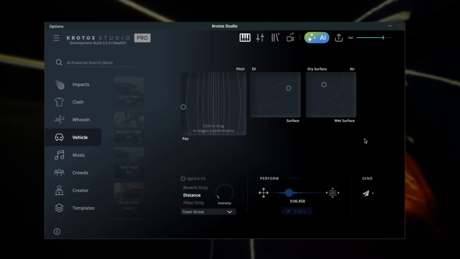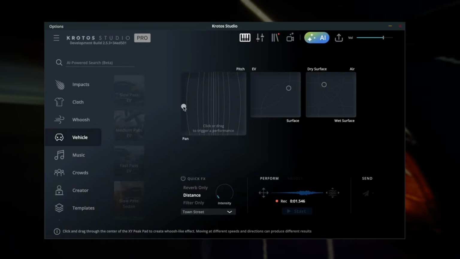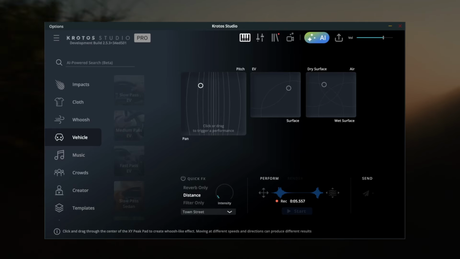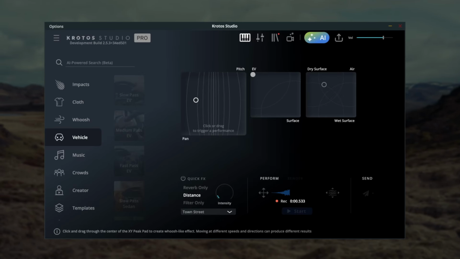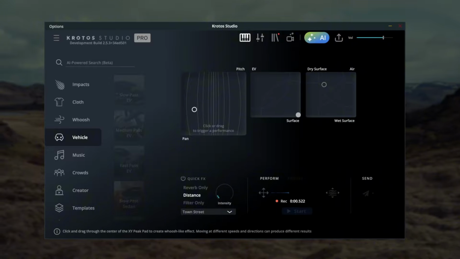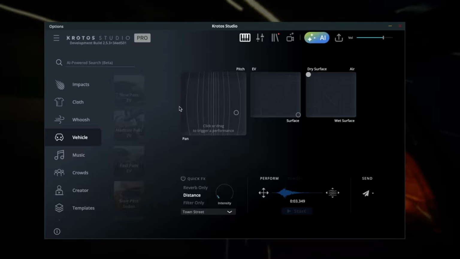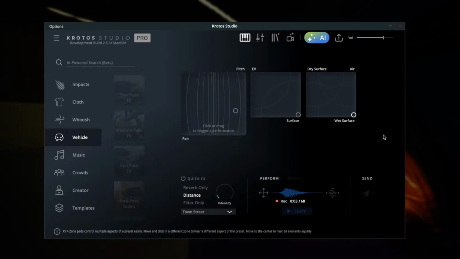Okay, so lastly we've got the vehicle pass-bys. Within that I can then change to it just being the vehicle itself, or then being a surface. And then within that surface I can change it to a dry surface or a wet surface.